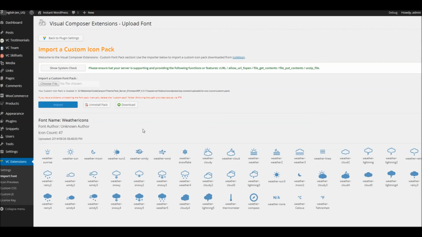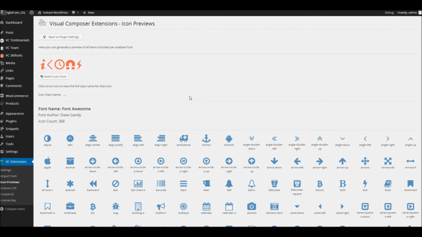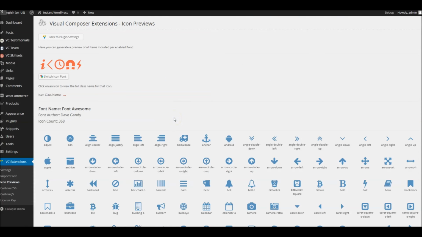The plugin also provides you with a section where you can preview all icons for all active fonts. That section is called Icon Previews. It starts out with the first activated font, which in our case is Font Awesome. If you click on one, it will tell you the actual class name, so you can use that icon outside Visual Composer if you have to. I want to preview a different font.